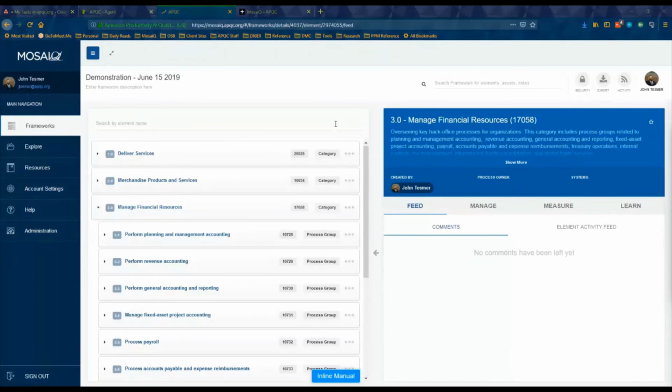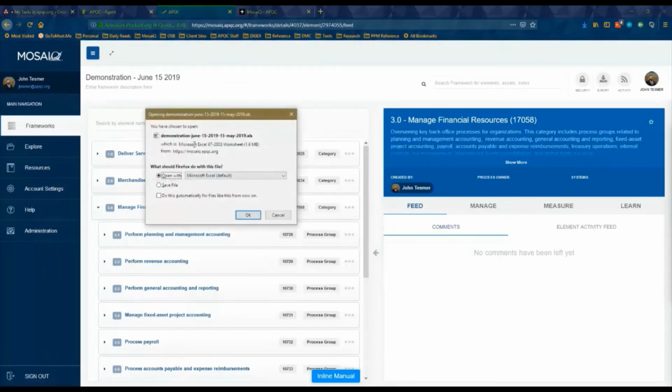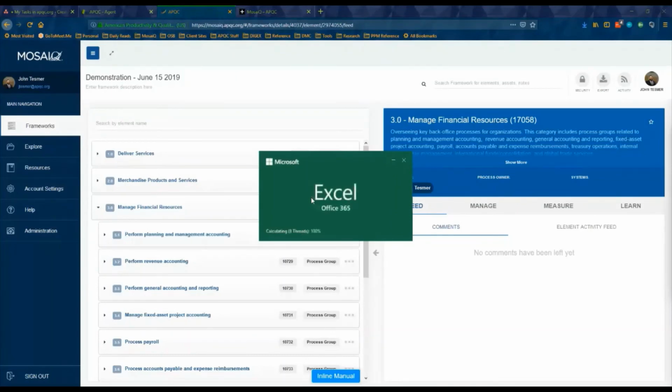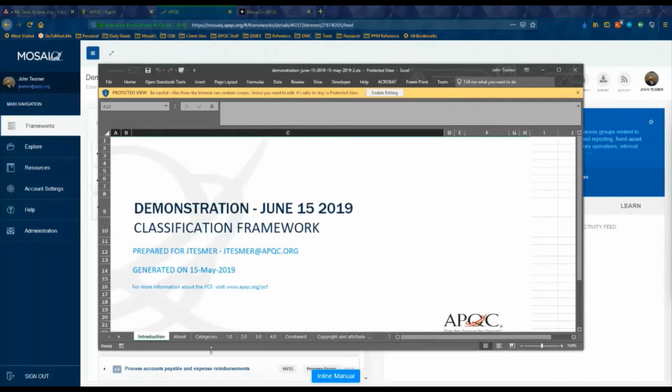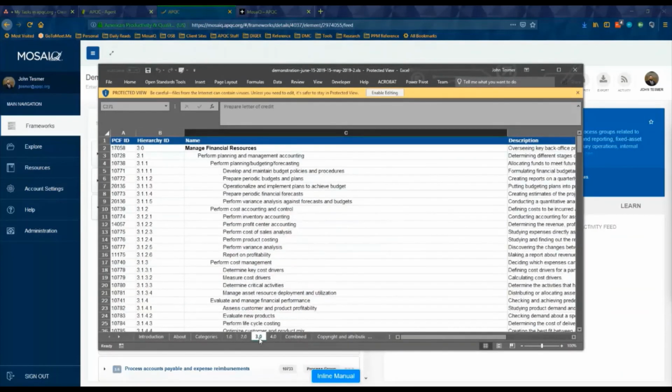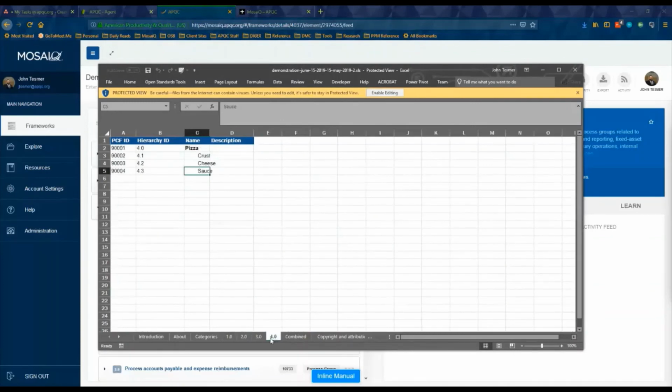Once you have a framework sort of built out, you can actually export the framework to Excel just by clicking that export button there. And you'll see it'll give me the option to download or save it. If you click on open, then it pops just right up in Excel. And you'll notice that the Excel version is basically a copy of the structure without any of the attachments or conversations or any of that stuff related to what you've created.